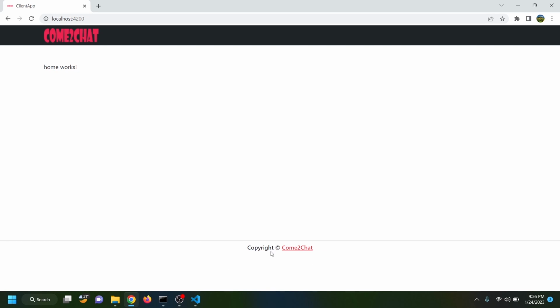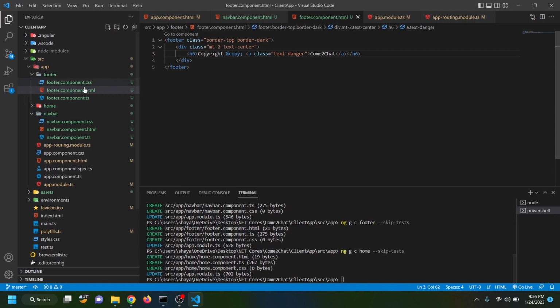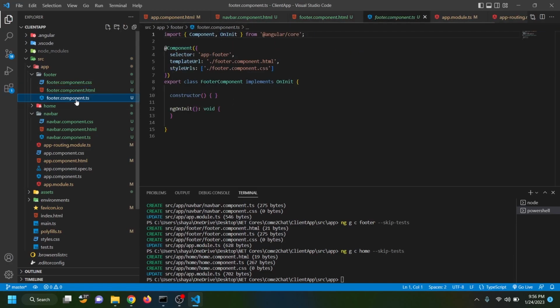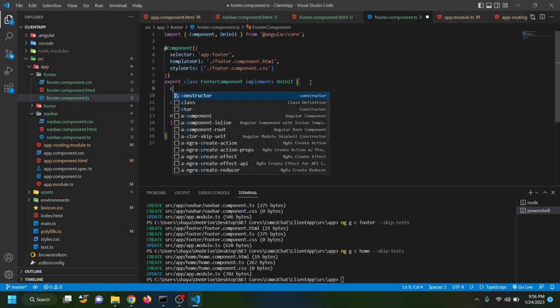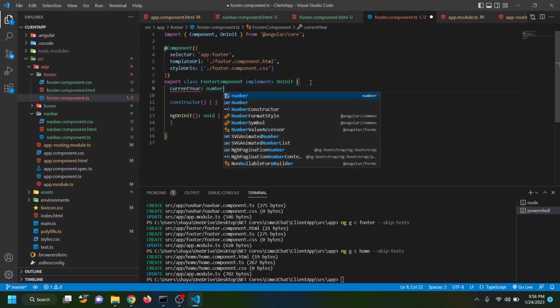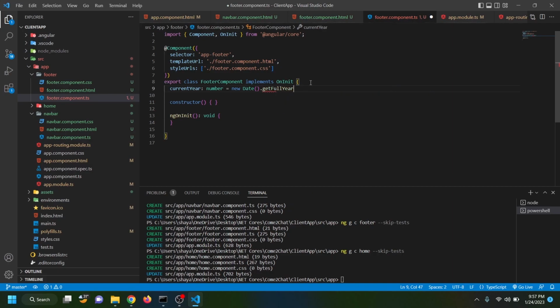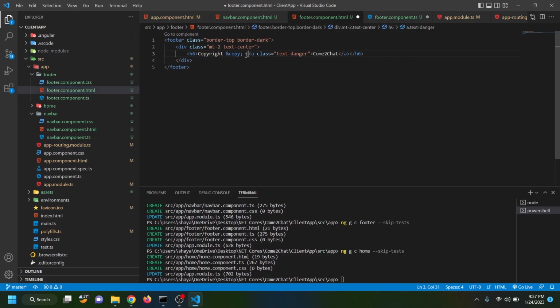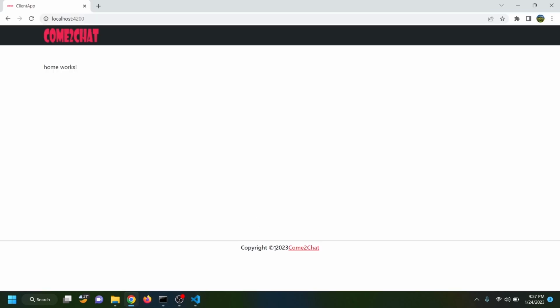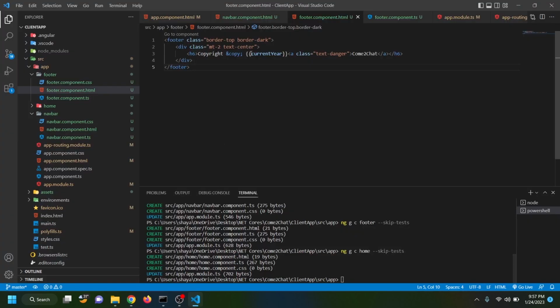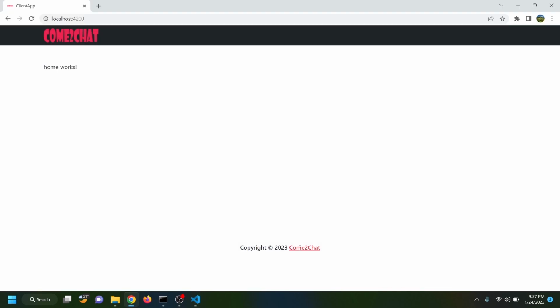So I would like to add my current year, and I would like that current year to be dynamic. So inside my footer.component.ts, I'm going to have a property, and I name it as current year, which is of type number, and this is new Date().getFullYear(). And then I copy my current year, and inside here I put it inside double curly braces. If I save, click on file and save all, then I can see 2023 is coming. So I can put a space here, and then there's a space here.